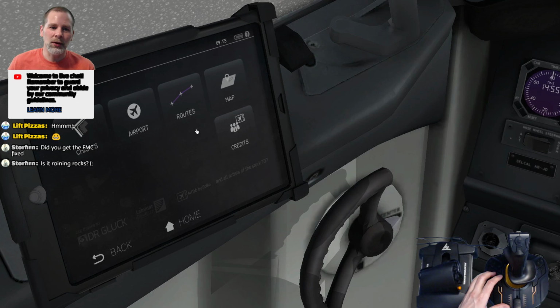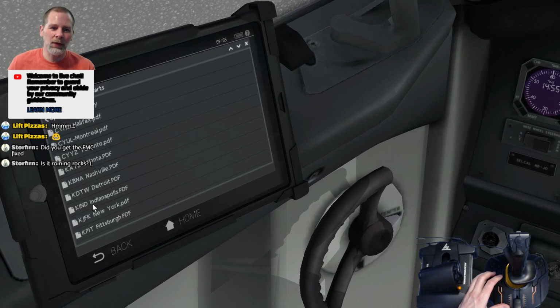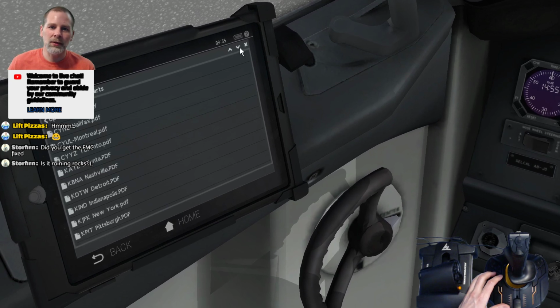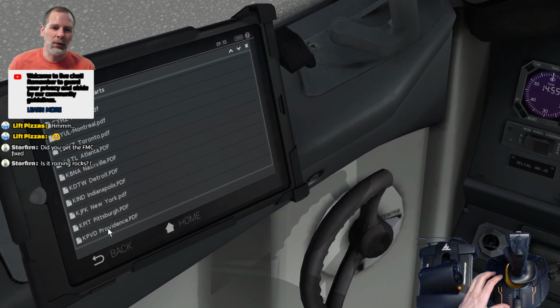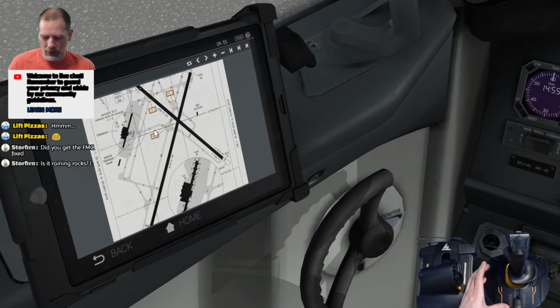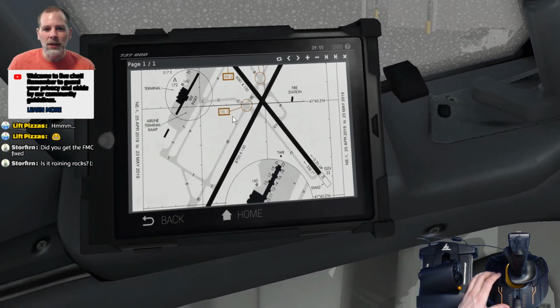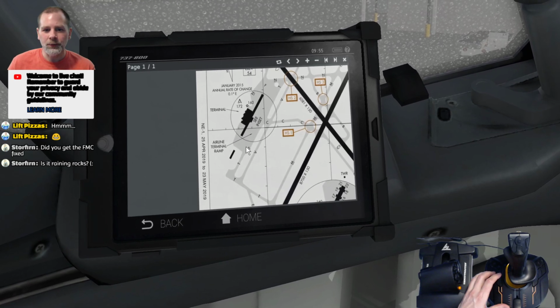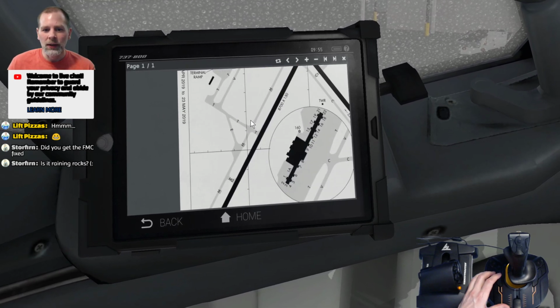We're going to go to here, and we're going to go to charts. I do have a chart that I downloaded for that. Where is it? KPVD, there we go. All right, so we are here. Let me do this so we can actually see. We are at the terminal, at this part of the terminal. And so we're going to come down this way.